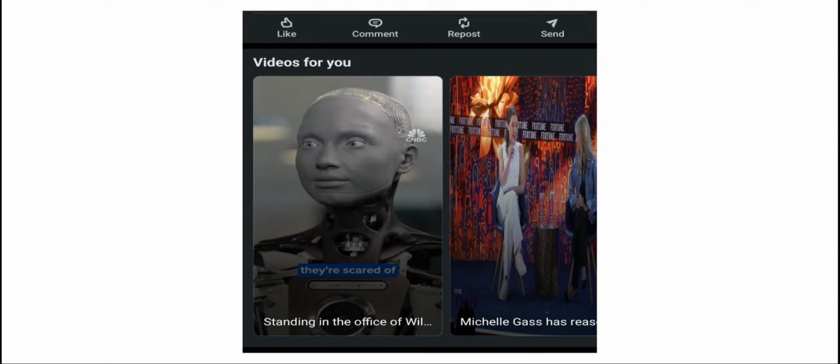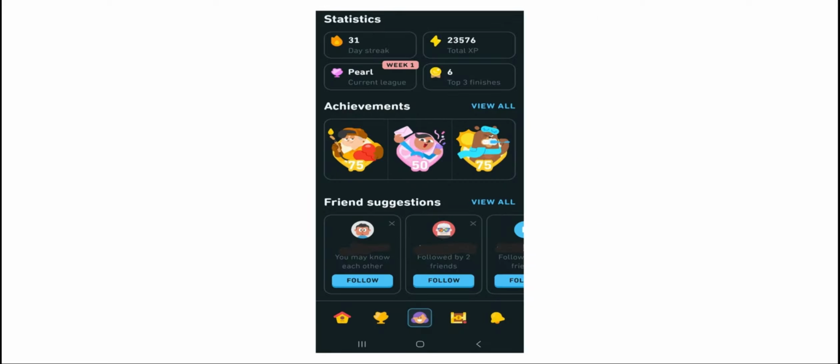For example, in the first screenshot here from LinkedIn, cards have been used to host video clips. In the second screenshot from the Duolingo app, cards are used to create a friend suggestions scrollable list. Let's create a very basic card layout today.